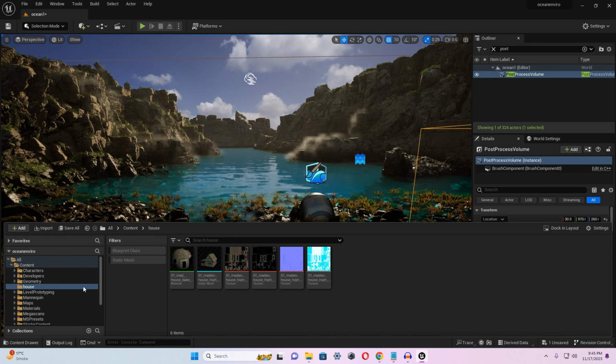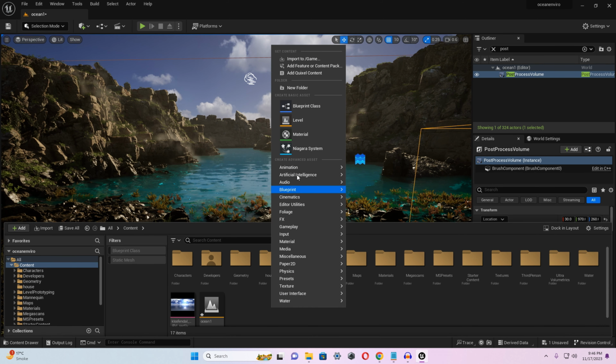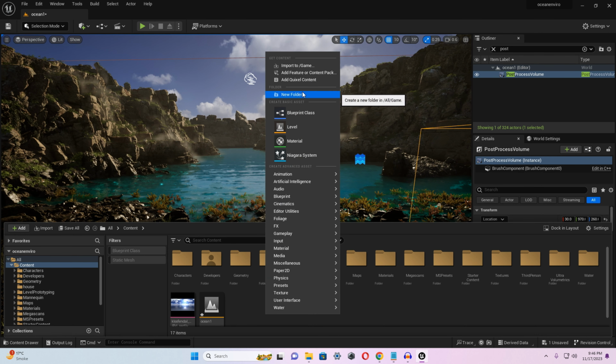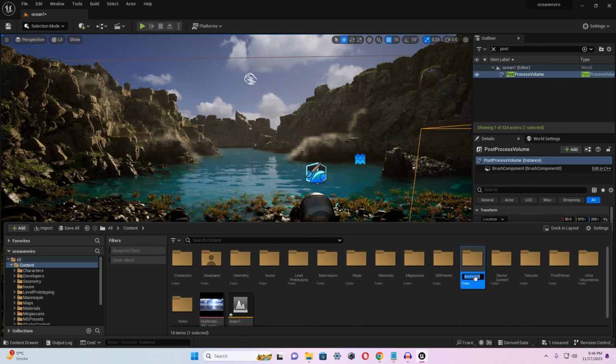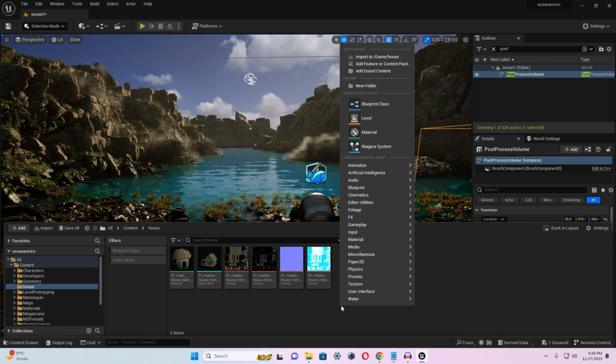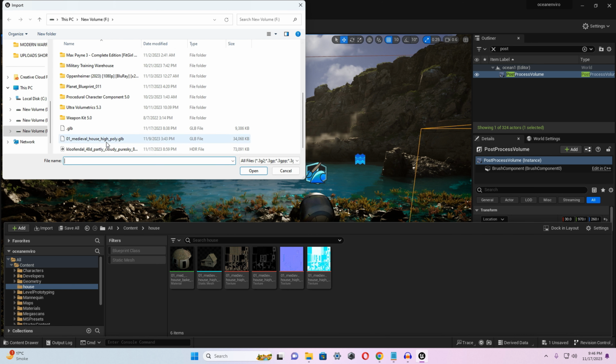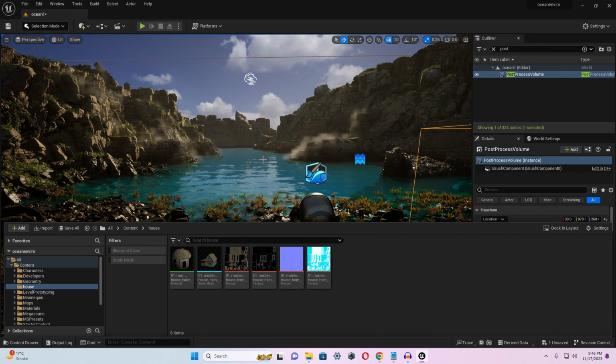It's pretty easy to import the downloaded file. You can go into the content browser and make a new folder here. I have already made a folder named house. You can just right click, make a new folder like this, and name it house or something else if you want. I'm going to delete this one. Okay, just open this one, right click and import to game. So go down to where you have downloaded this GLB file, click on it and open it, and it will bring these files in for you.